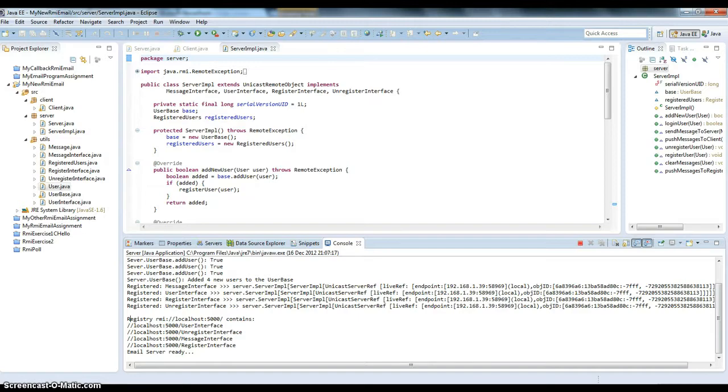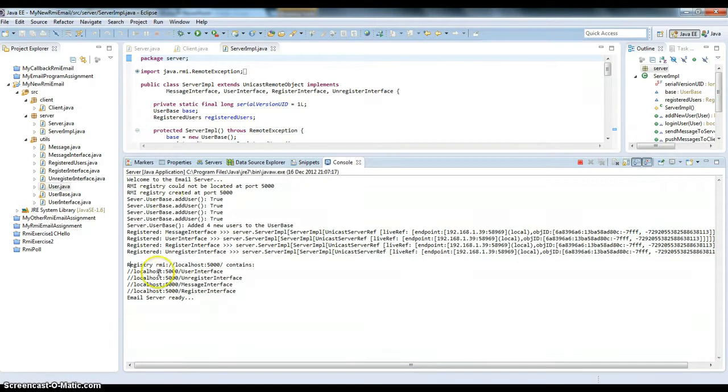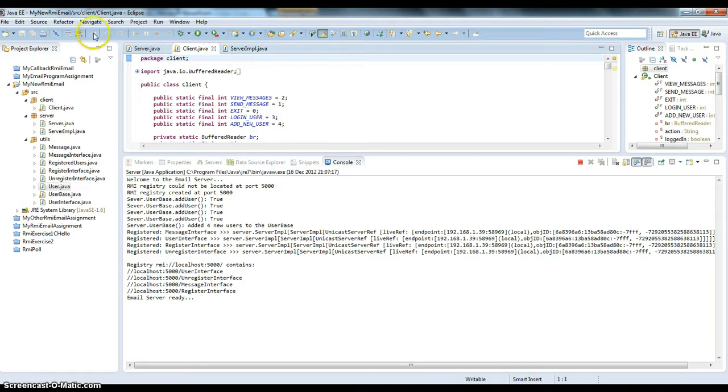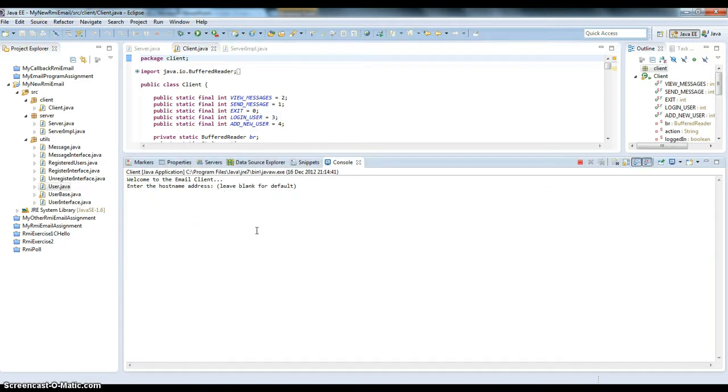I'll just do a quick run through of the application running. As you can see here, the email server is already running, and these are just print statements that run through it because it adds sample data. So I'll just run the client and we can see it working. They can just leave it blank and it'll default to localhost.